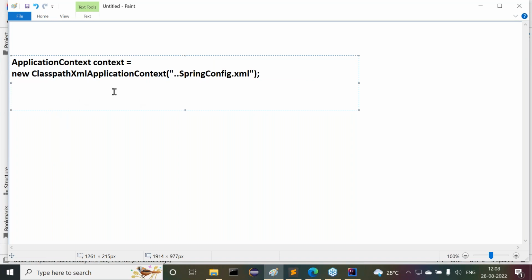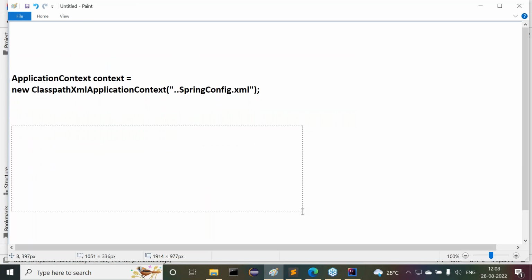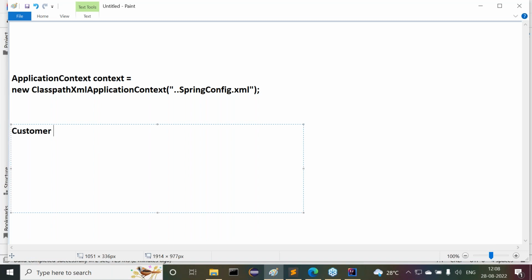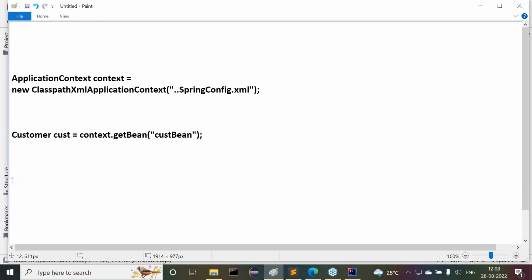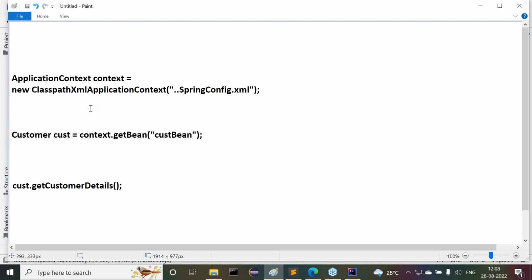Okay, right. Now this is what I'm telling you: the application context object we created here. After getting this application context object, we have to get the bean object directly. Customer cust is equal to typecasting, which I'm not performing here. Directly I'm going to use context.getBean, and here we specify the cust bean that we are providing. Then we call cust.getCustomerDetails, the business method, here. That's okay. Now this is the test application.